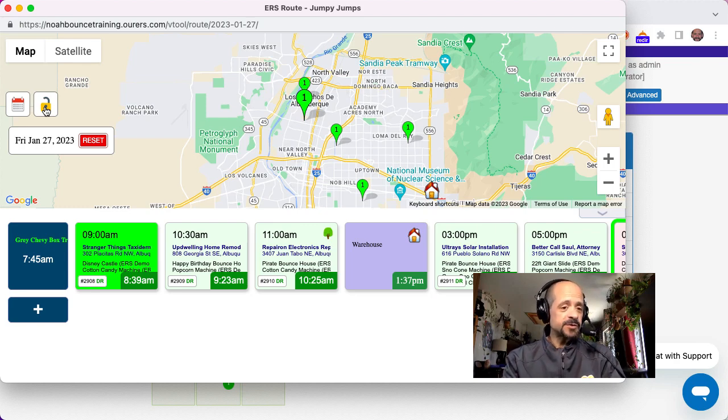A few of our customers gave us the feedback that they had accidentally clicked and dragged events into different places in their route and messed up their route, so they asked us for a safeguard. So that's the routing area.